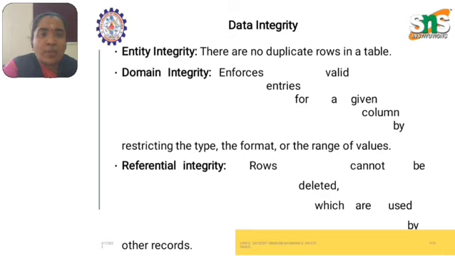Rule 1 is known as the information rule. The data stored in a database, be it user data or metadata, must be a value of some table cell. Everything in a database must be stored in a table format.